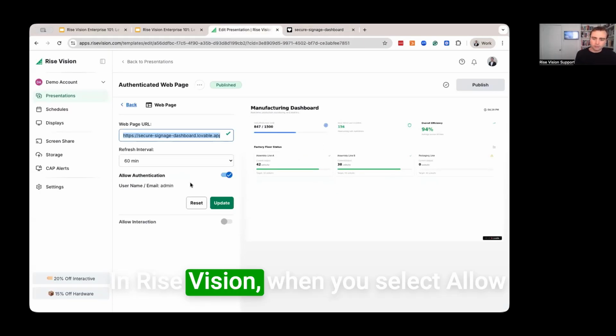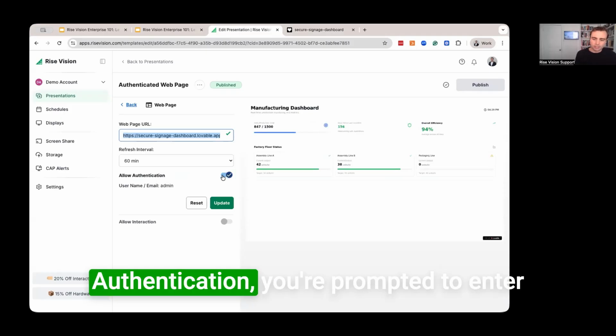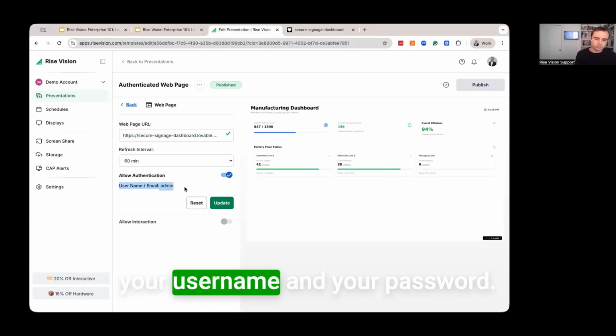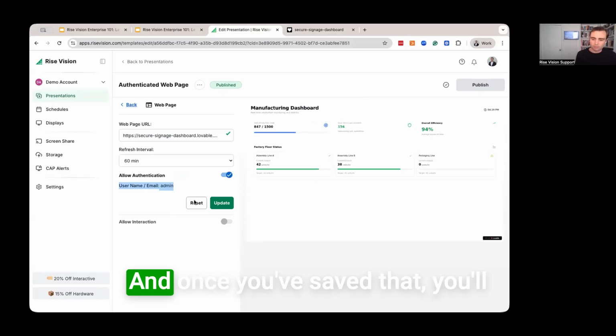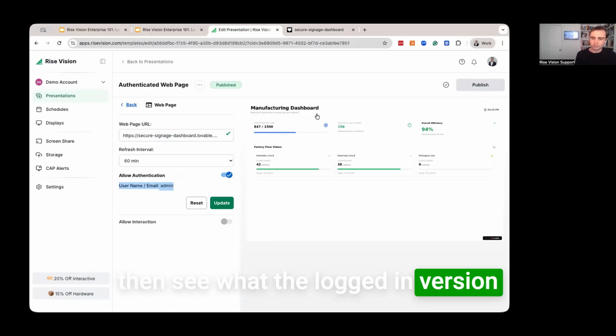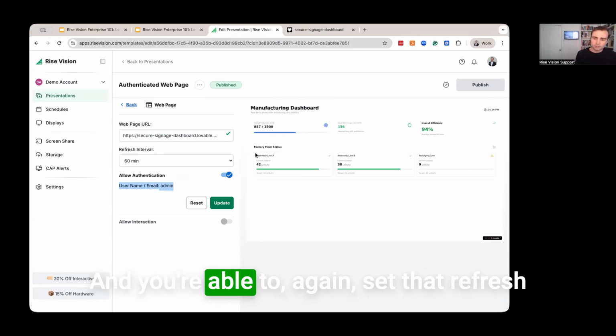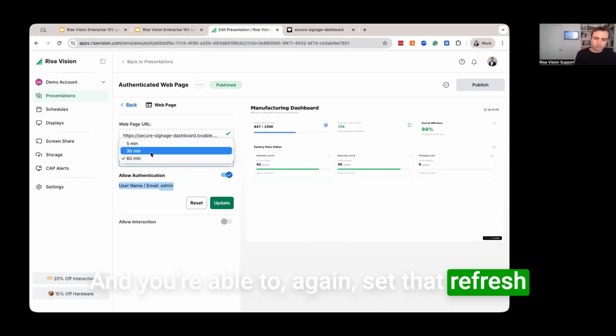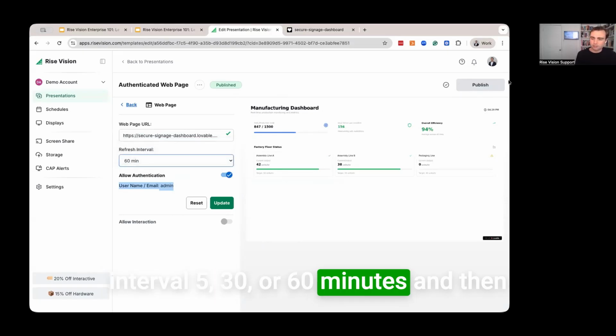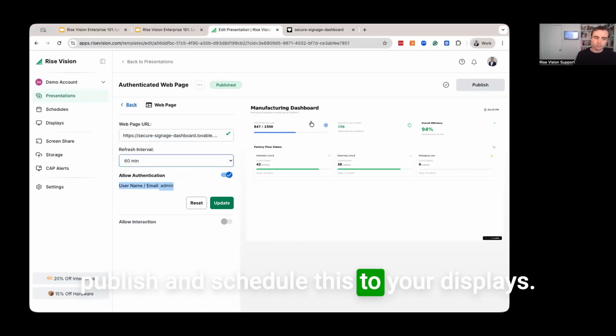In Rise Vision, when you select Allow Authentication, you're prompted to enter your username and your password. And once you save that, you'll then see what the logged in version of that page looks like right here. And you're able to, again, set that refresh interval to 5, 30 or 60 minutes, and then publish and schedule this to your displays.